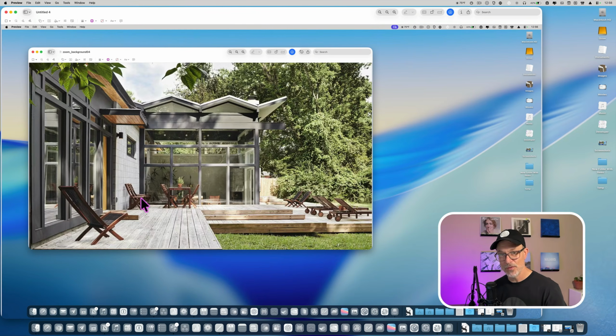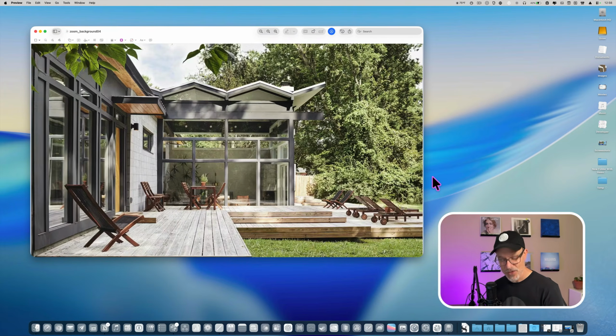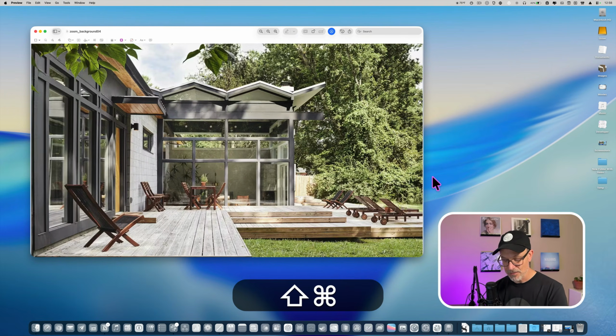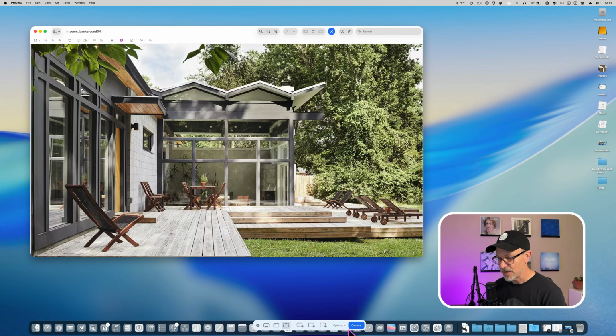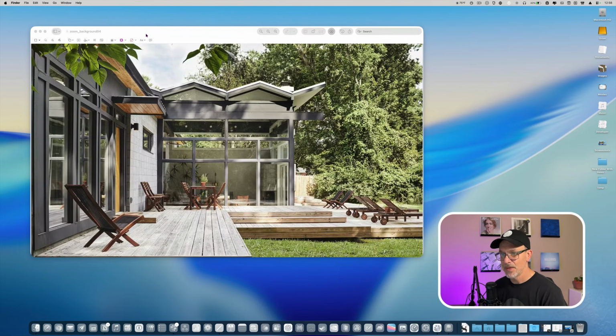It's going to open in Preview every time, not on your desktop. So if you want it to go back to saving those screenshots on your desktop, you've got to go back to Shift-Command-5, down to the options, and tell it again, please put things on the desktop. And then from that point on, it will save them to the desktop.